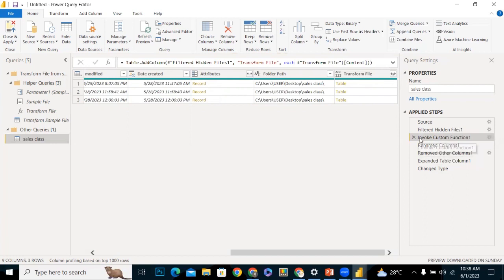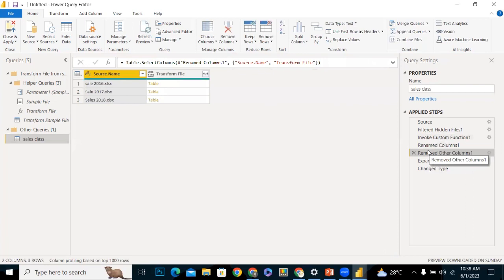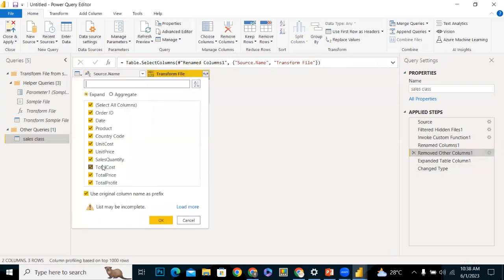But I don't want to do it in this invoke custom function area. I want to do it somewhere here, in this remove other columns step, because it's already removing other columns. So what I can do here is come here and remove some of the columns I have. Let's say I don't want to use total price, total cost and unit price. Okay, let's say unit cost.